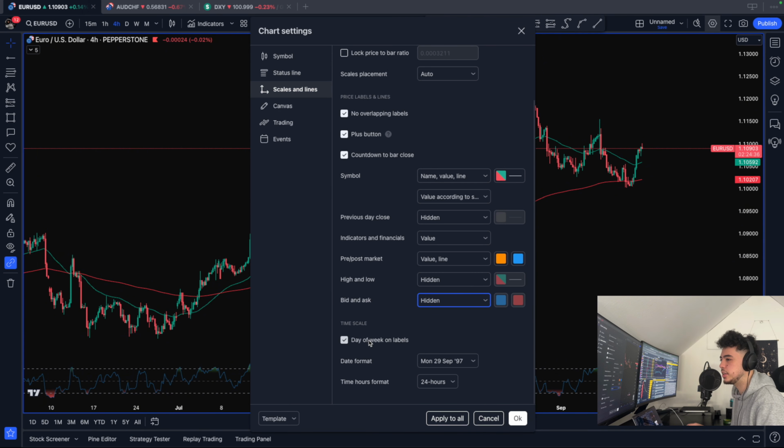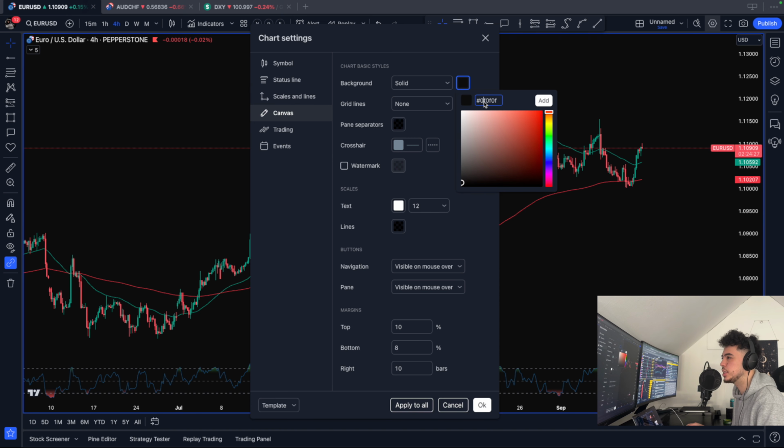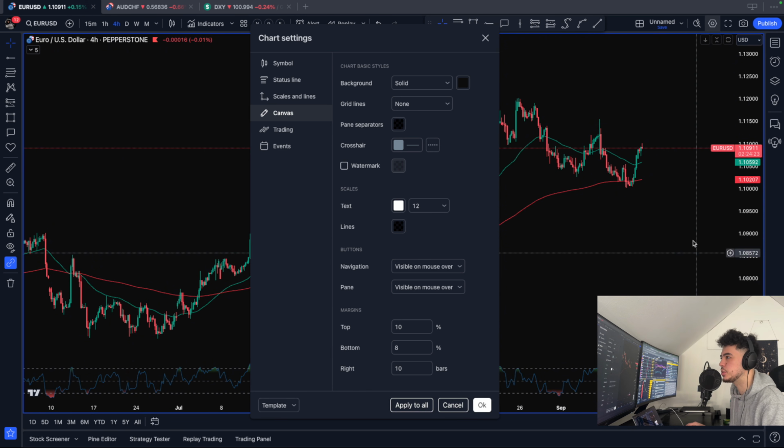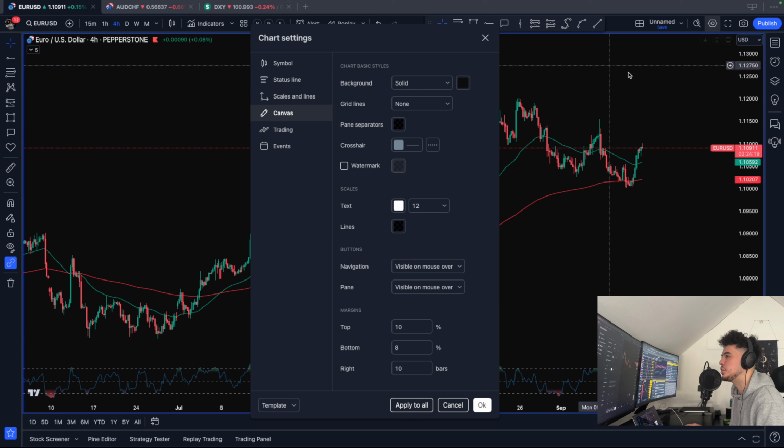We have the day of the week on labels. I find that more than useful. And then the canvas here, we've got the background is an off black. So it's not full black. So it's 0F, 0F, 0F. And that just gives you a slightly off black. So it's not totally dark. It's just like a nice mix of black and grey.